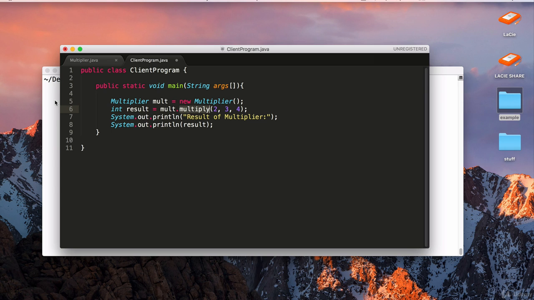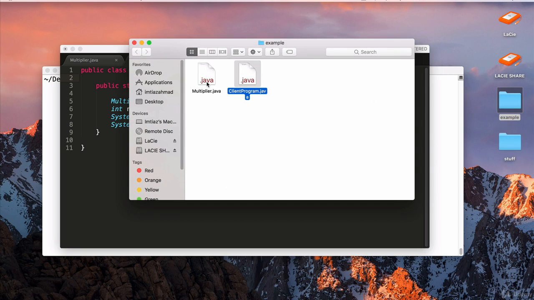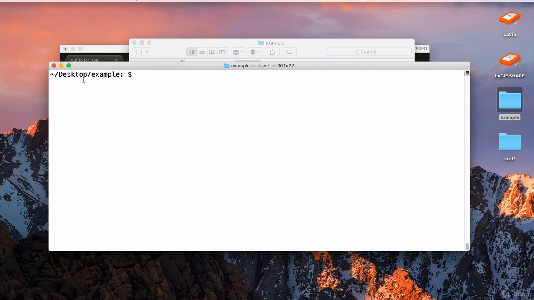So if I try to run this program, well, first let me show you where these files are located. I saved both of these files in a folder on my desktop called example, which is right here. So let me open that up, and these are our two files: Multiplier.java, ClientProgram.java. Now this is going to be identical for you if you're using Windows or any other operating system. So I'm just going to navigate over to this folder in my command prompt, and I'm going to try to run this program using the command prompt. And this is the command prompt that I have open here. So I'm in Desktop in the example folder.